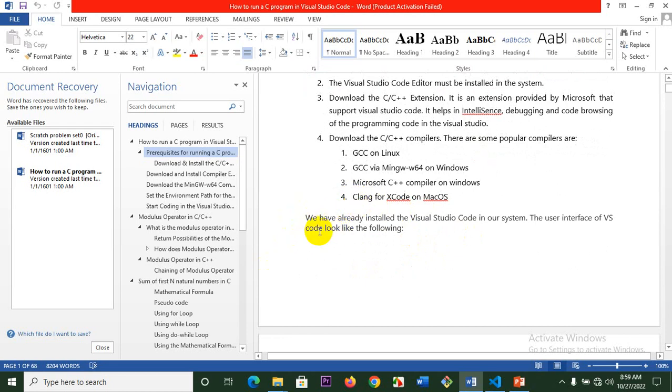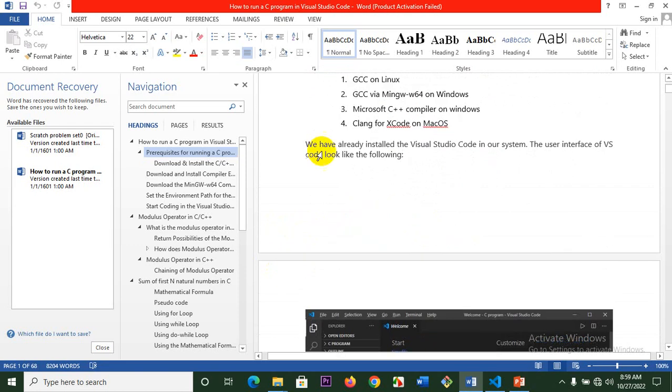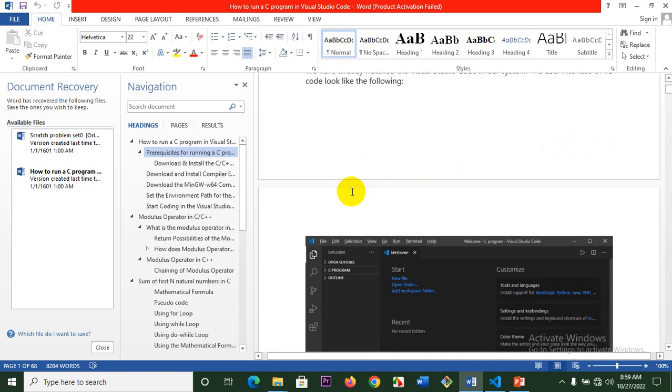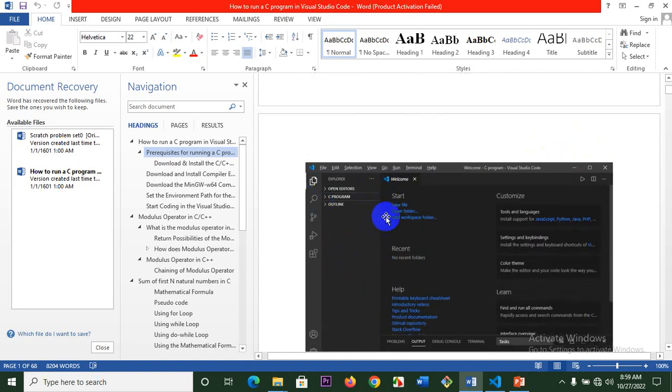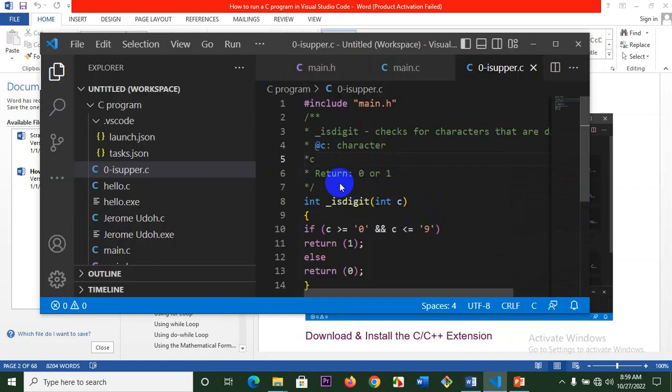I hope you can see my screen. If you don't see my screen well, let me know so that I can reshoot the video. Now we have already installed Visual Studio Code in our system. I have done that on my own. The user interface of Visual Studio Code is this. So you have to download your own and install it. See my own here.